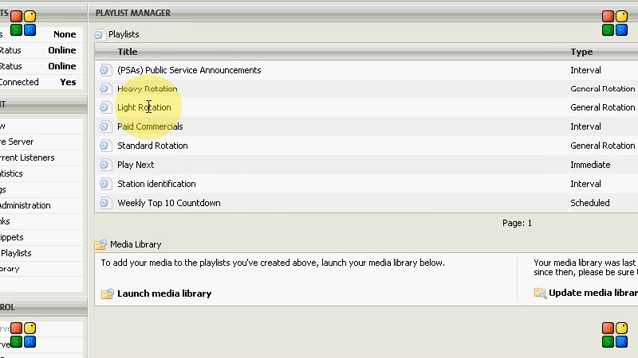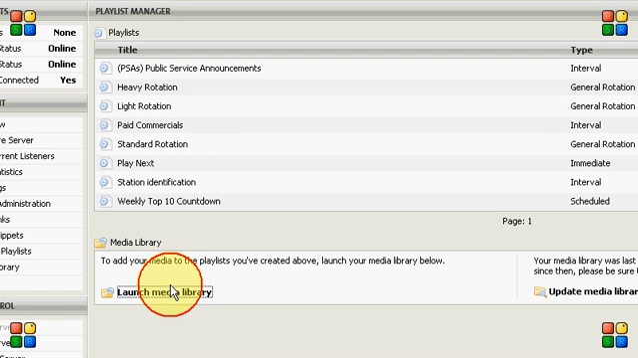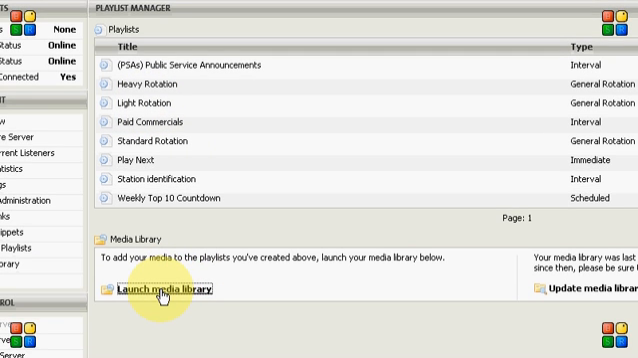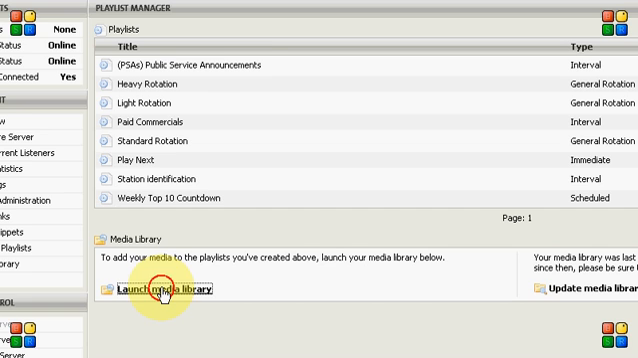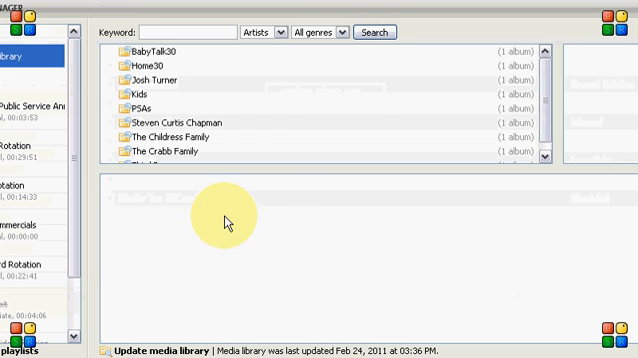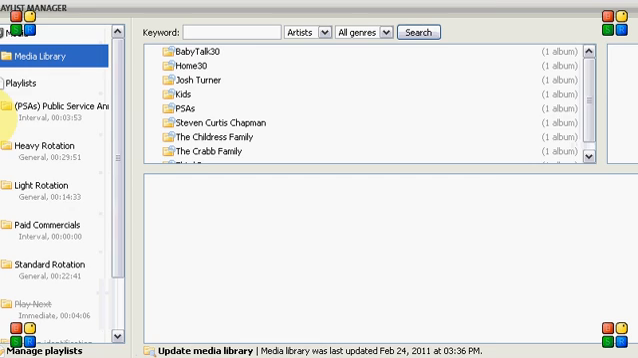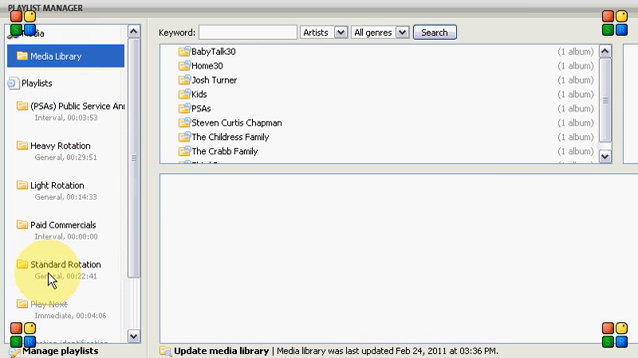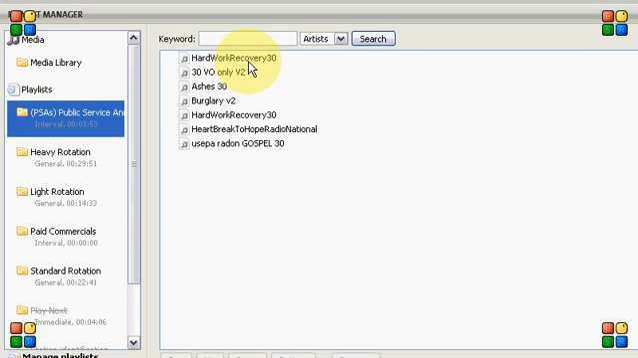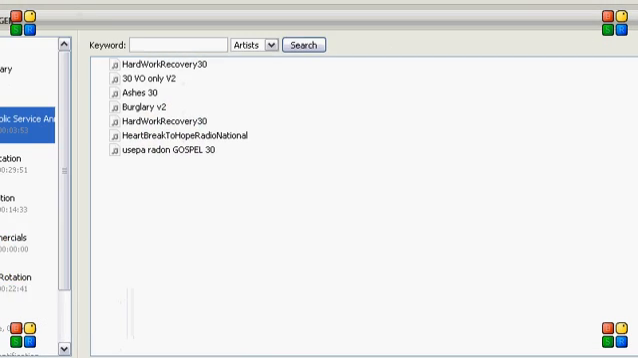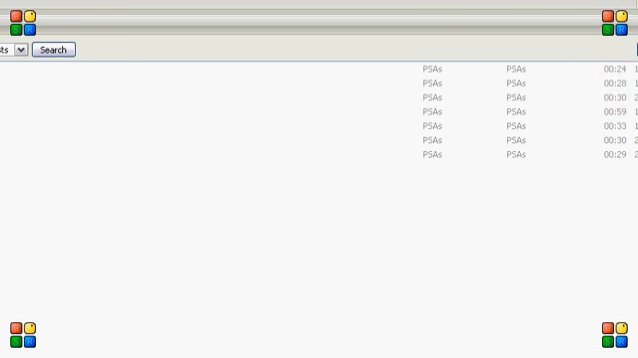So all we have to do is put the songs in the proper playlist, and it's going to take care of everything else. So I'm going to launch the media library. Click it again here. Okay, and what we see come up over here on the left-hand side is all of these different playlists that we were just looking at. Okay, if I click on them individually, I can see a list of all the public service announcements I have in there. It tells you how long they are, so on and so forth.